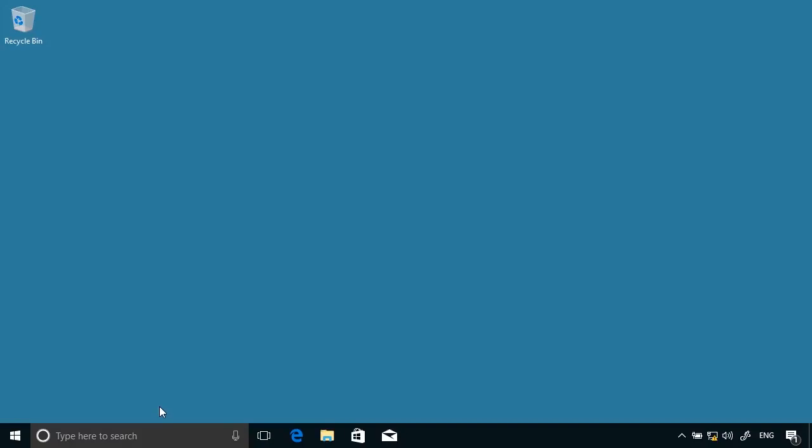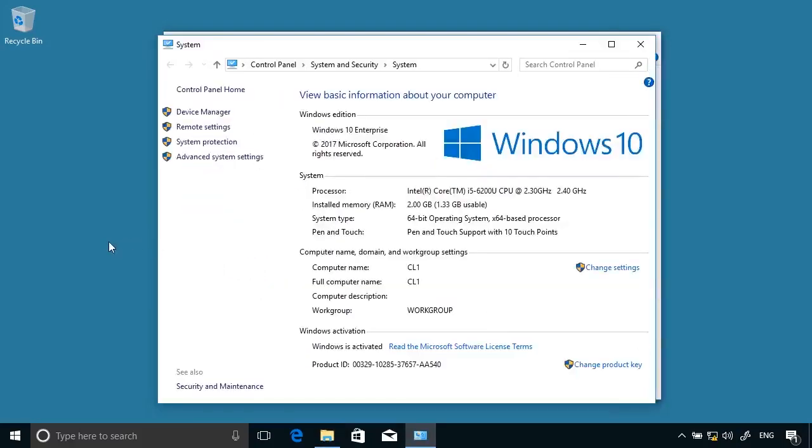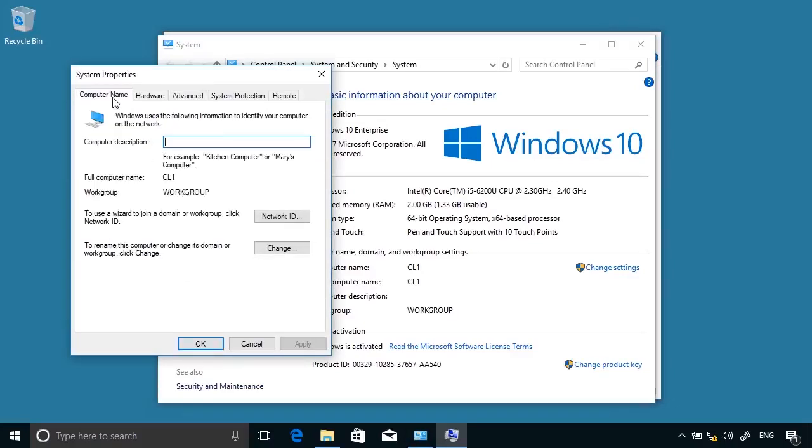So I mentioned the primary DNS suffix. Let's just take a look at where that's configured. I'll just open up the properties of this PC. Now this computer is in a workgroup at the moment. As you can see, it's called CL1 and it's in a workgroup, so it doesn't have a fully qualified domain name yet. Let's go to Advanced System Settings and click the Computer Name tab.